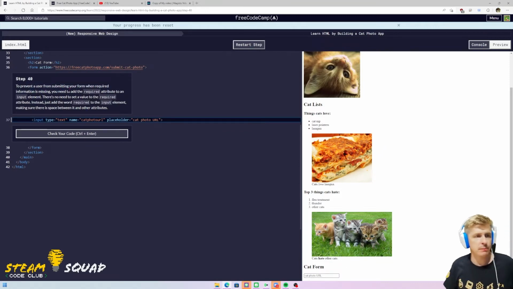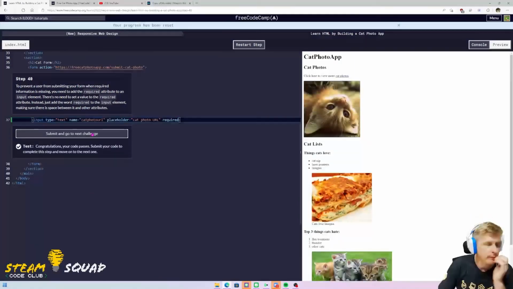Stop a user from submitting a form when required information is missing. You can add the required attribute to an input element. That means if they don't put something in that box, you won't let them send the form to you. Okay, so we just type required. That means that if you don't fill in something down here, then you cannot send the form. 41.